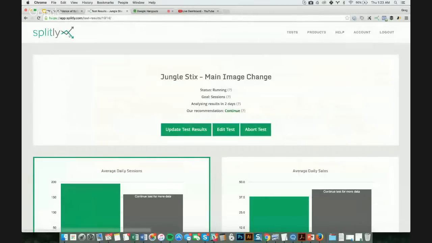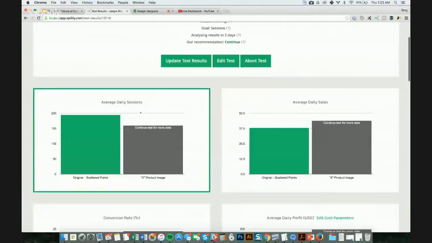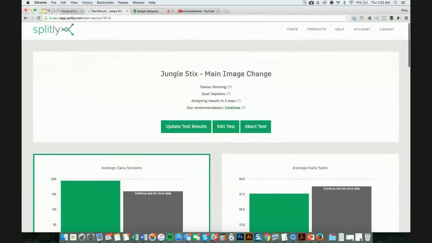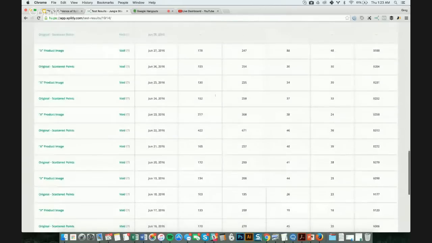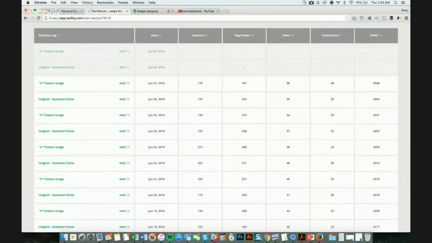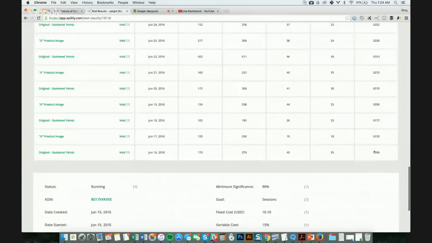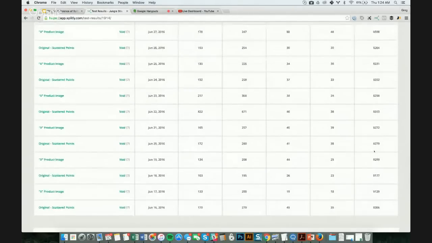So this is inside of Splitly. I've been running a few tests with Jungle Sticks, and I just have one example test to show you guys. I'm running an image change test right now. Down here is the tabulated version of our sessions and page views, sales, conversions, and profit. It looks like this has been running since June 16th, so it's about 12 days or so.